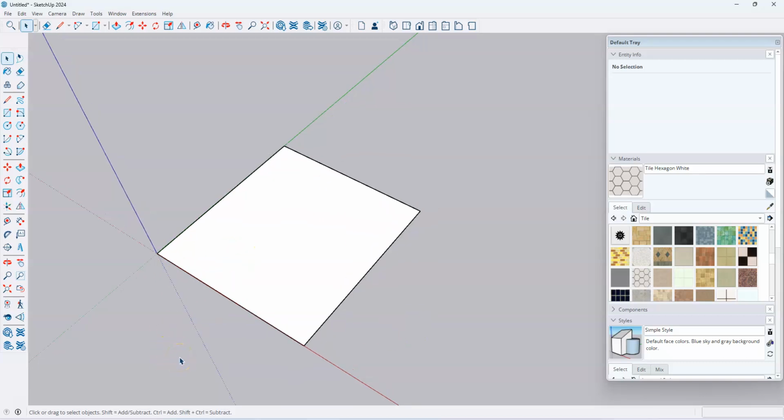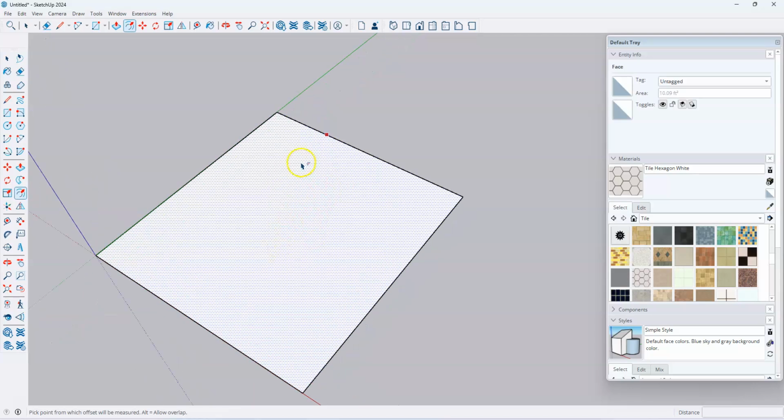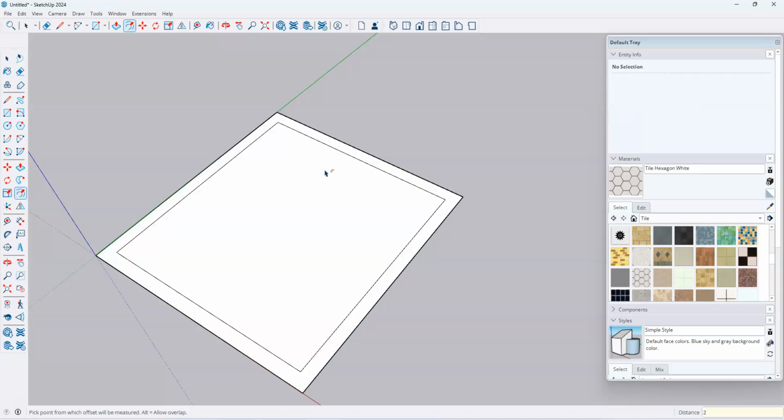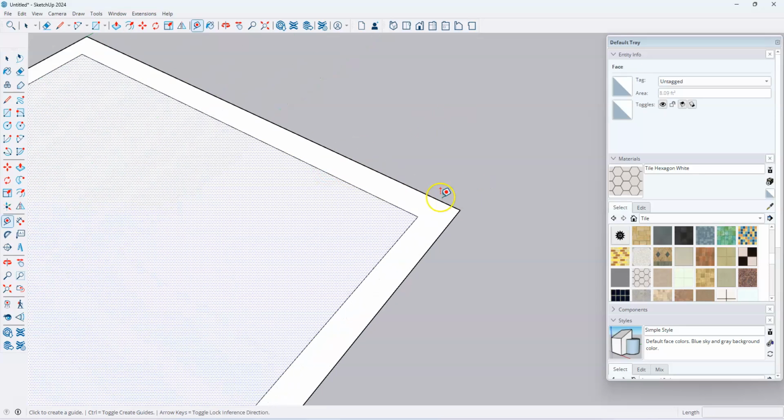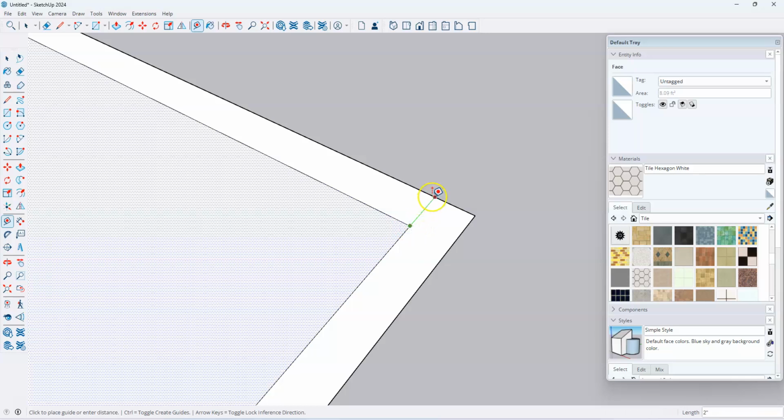You can specify the distance for your offset, just like we can with most other tools. Let's say I want to offset this 2 inches inward. I'll go ahead and select my surface, start to move my mouse inward, and then I can type 2 and hit enter, and it should have offset 2 inches inward.